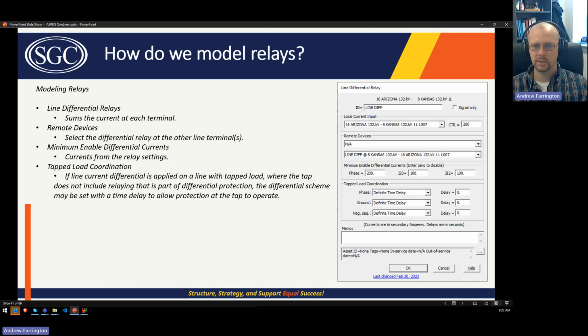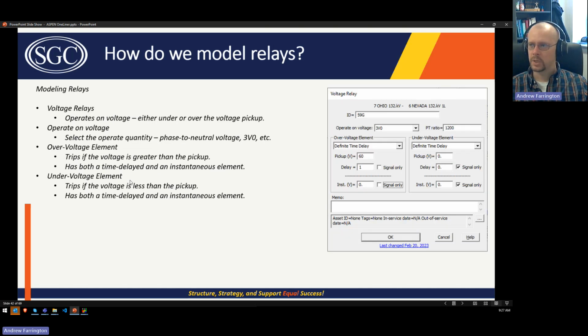You can kind of just take credit for the fact that you have a line current differential scheme when you run your coordination study. But you can model it and put it in here. I'm not going to go over that in detail because it's not common, at least in my experience.